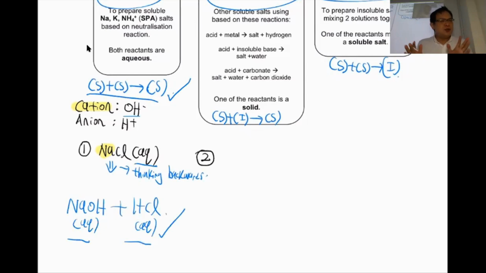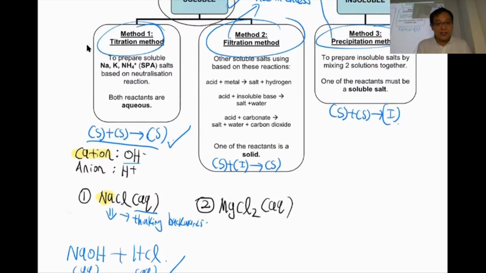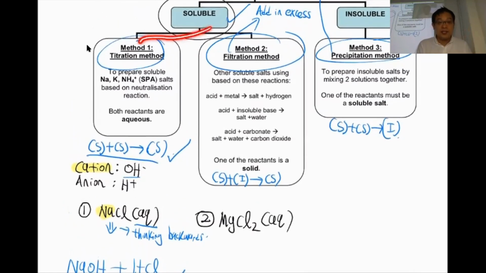What happened? The method is not so perfect. Okay, we need to troubleshoot a bit. Give you an example. I want to prepare MgCl2. First of all, you must form an opinion first. Is this a soluble or insoluble salt? Based on your memory of your solubility table, it must be a soluble salt. And do you remember the rule I said before? If it's a soluble salt, which one will you choose first? Titration first. Titration fail, then you go filtration.